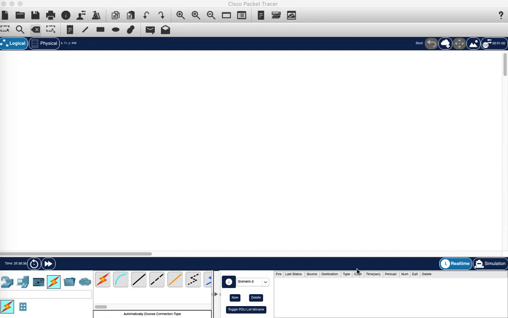So today I'll be telling about DHCP snooping, that is how to prevent attackers or man in the middle attackers. So let me show you with the help of an example.